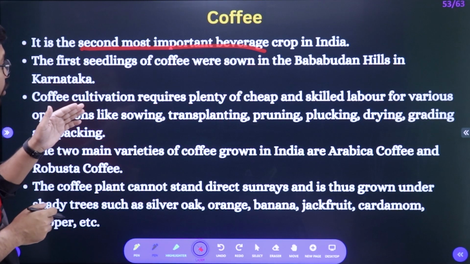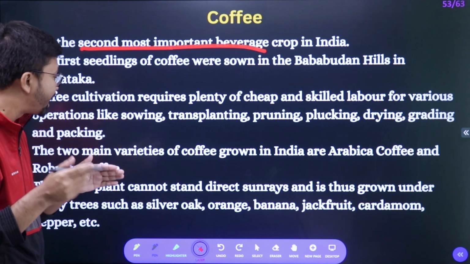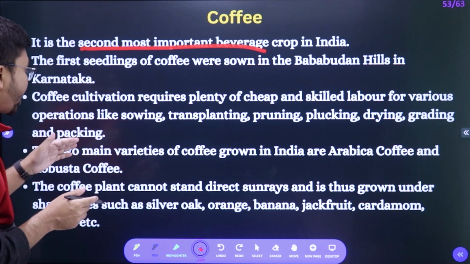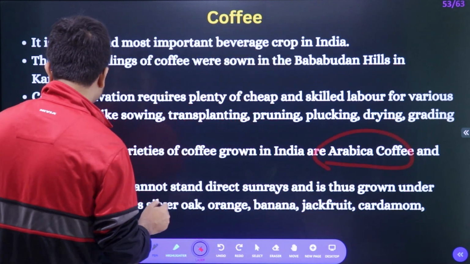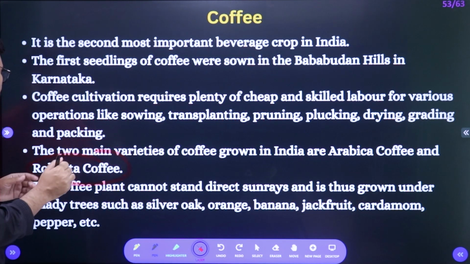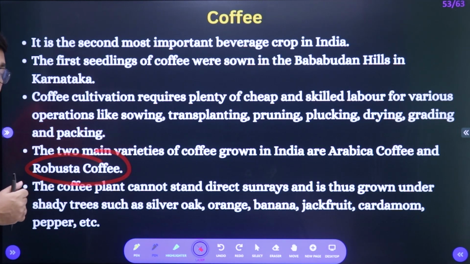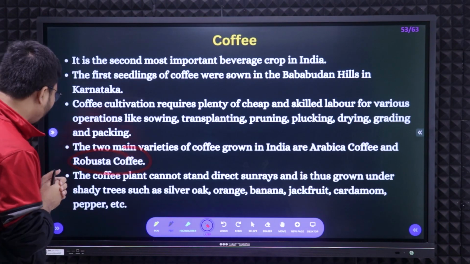Coffee cultivation requires plenty of cheap and skilled laborers, right? There are two main varieties of coffee. One is the Arabica coffee, another one is the Robusta coffee, right? So those are the two varieties. Remember, it may come in your MCQ, right?